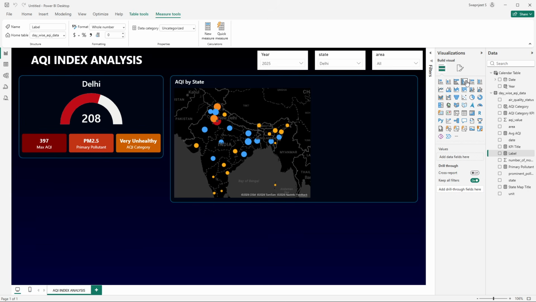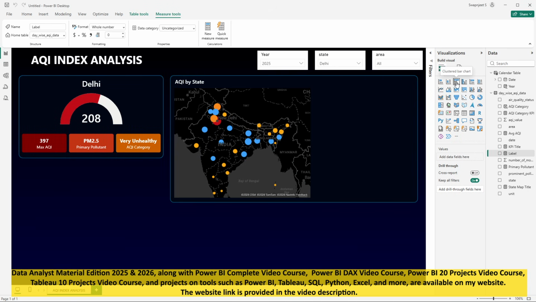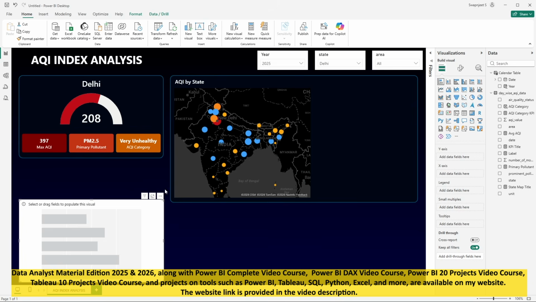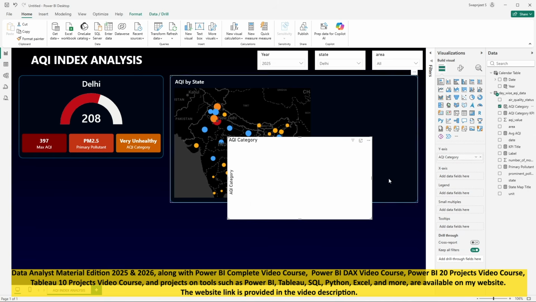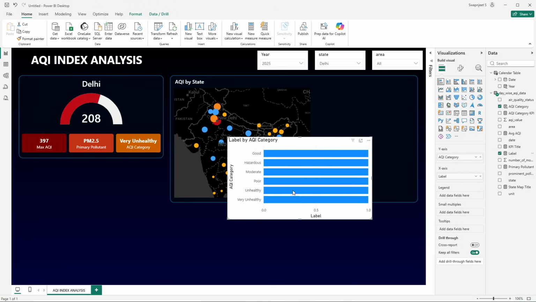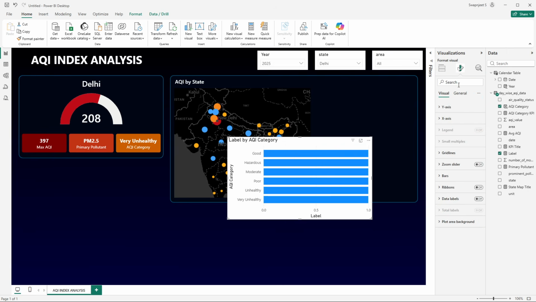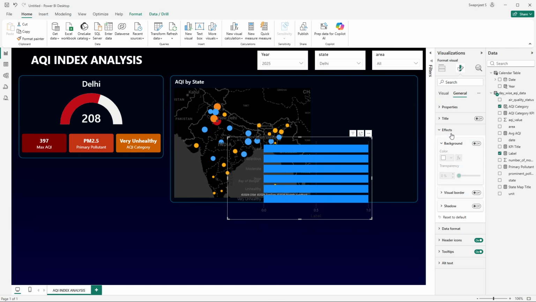Now I will take a bar chart from here. This one, stacked bar chart, or any other chart you can take, but it should be a bar one. Now we will take the AQI category, the column which we created, and the label which we created. That's it. You can see the label is available and applied properly over here. Now we just have to do some formatting. I'll go to general and turn off the title. In effects, I will turn off the background.